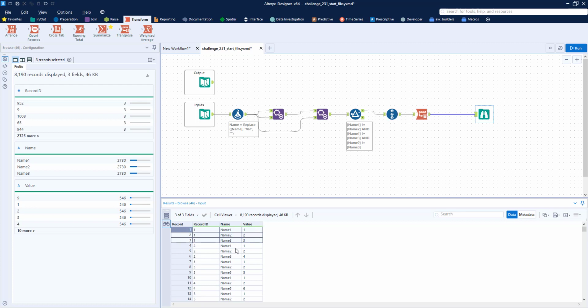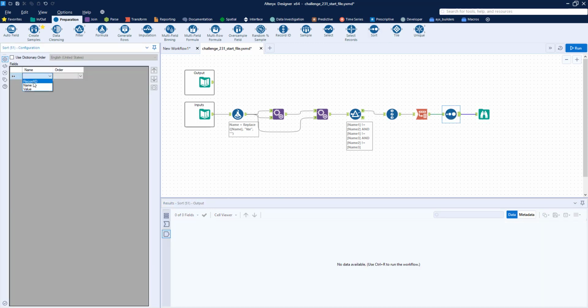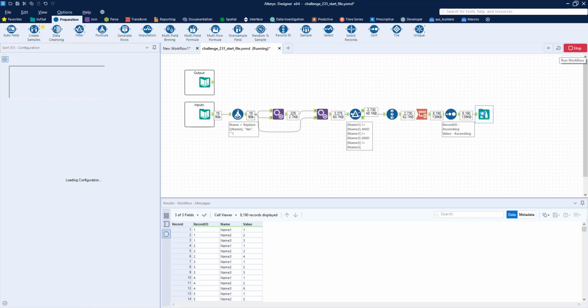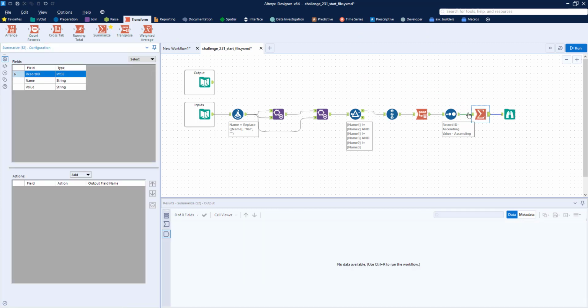The next thing I'm going to do is sort, and I'm going to group by record ID, and then I'm going to sort by value. So within each record ID, I'm sorting by value in ascending order. And it doesn't really even matter what order you sort it in, just that it is sorted in the same order for each record ID.